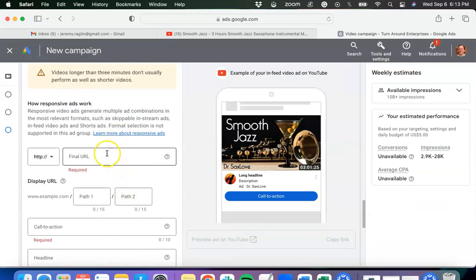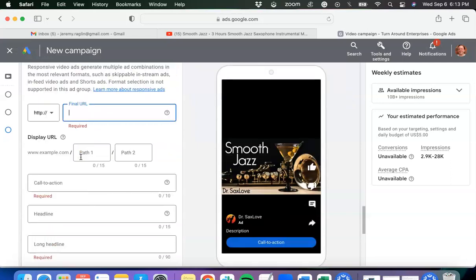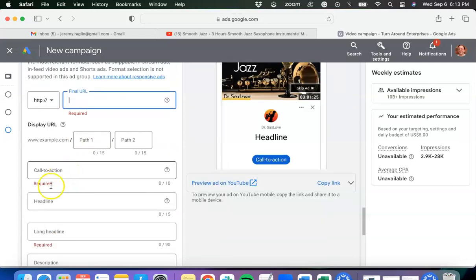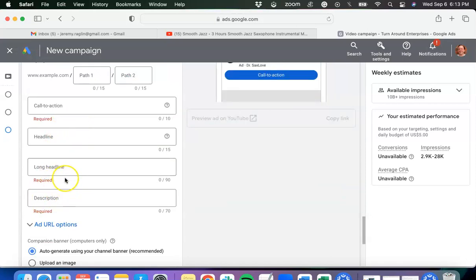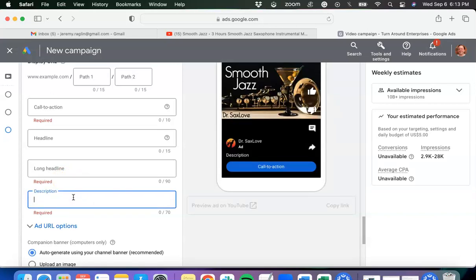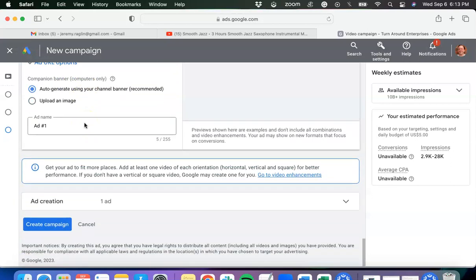Now it's going to offer you more options to add to your advertisement. You could put in a final URL if you wanted to. You could put in a call to action, headline, long headline. These are all pretty commonplace when it comes to running advertisements online. The description. And once again, all you do is basically follow all the prompts that Google wants you to go through. And then once you get down to the bottom of the page, you're just going to click on Create Campaign. And then from there, it's done.